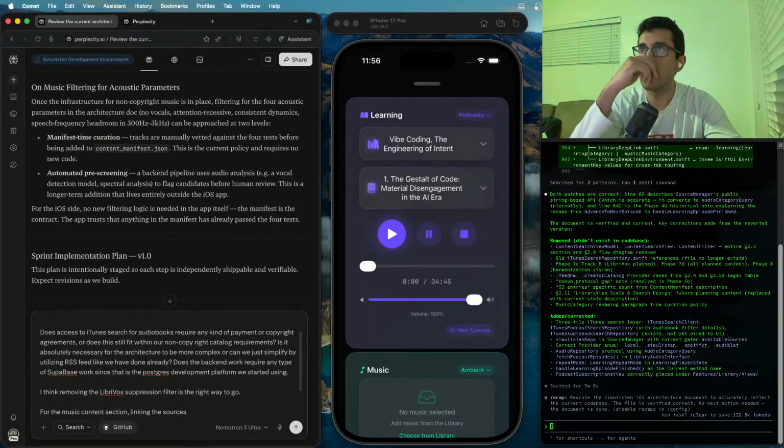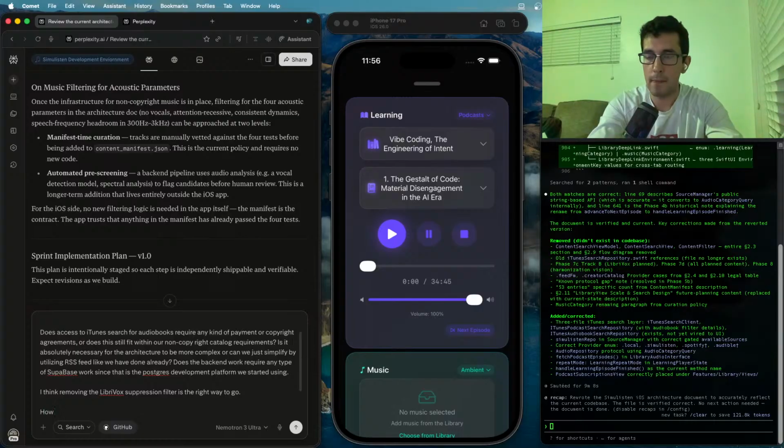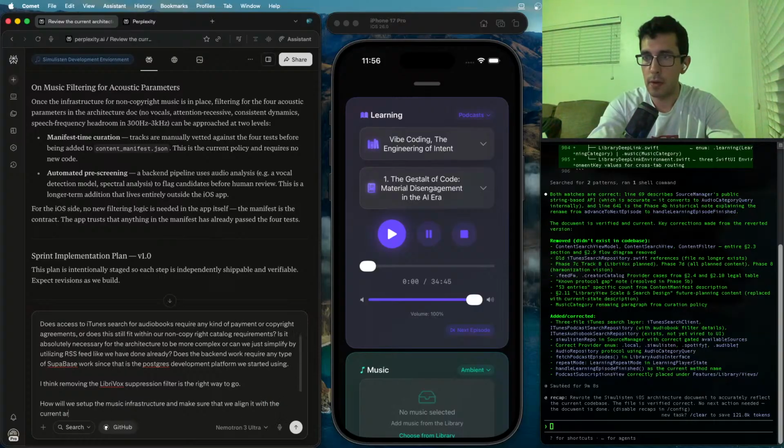Once the infrastructure for non-copyrighted music is in place, how will we set up the music infrastructure and make sure that we align it with the current architecture? Create the foundation.